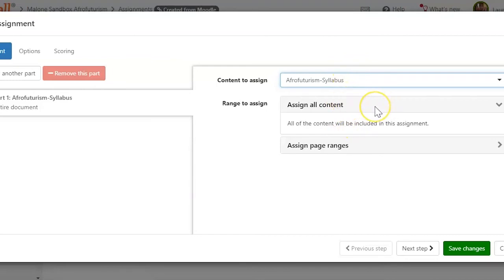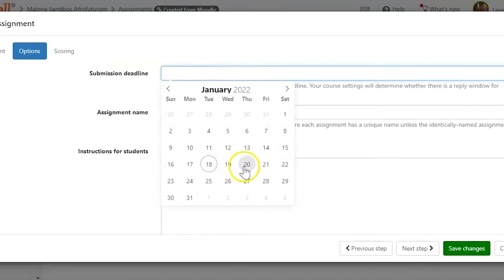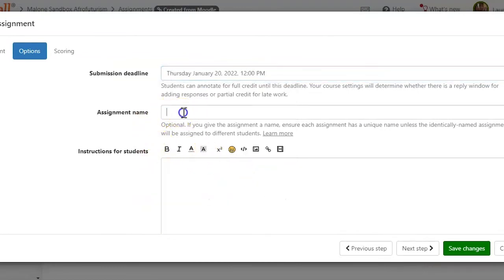This is the range, and this is like, for example, if you had an article that was like 30 pages long, but you only needed them to read the first 10, you could assign those ranges. But we're going to go to the next step. You can assign a deadline. So if I was starting today and I wanted them to do it by next class, then I could do that.